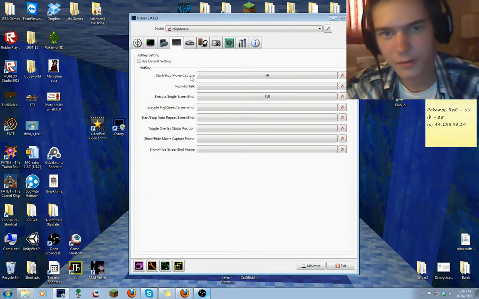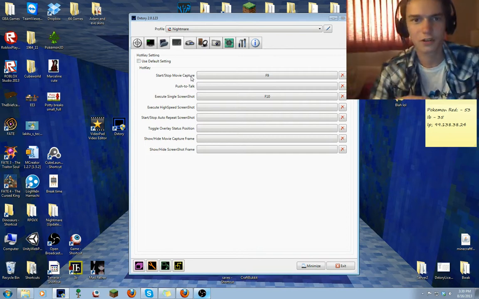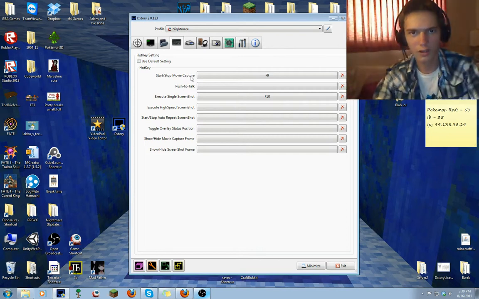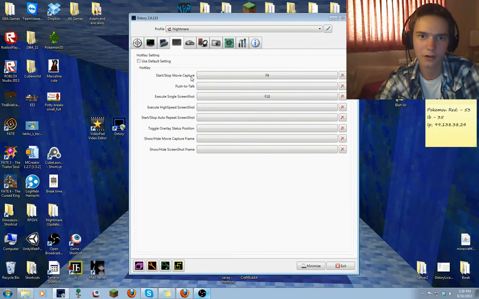So start stop, movie capture. Movie capture is recording. You press F9 to record. You press F9 again to end the recording.